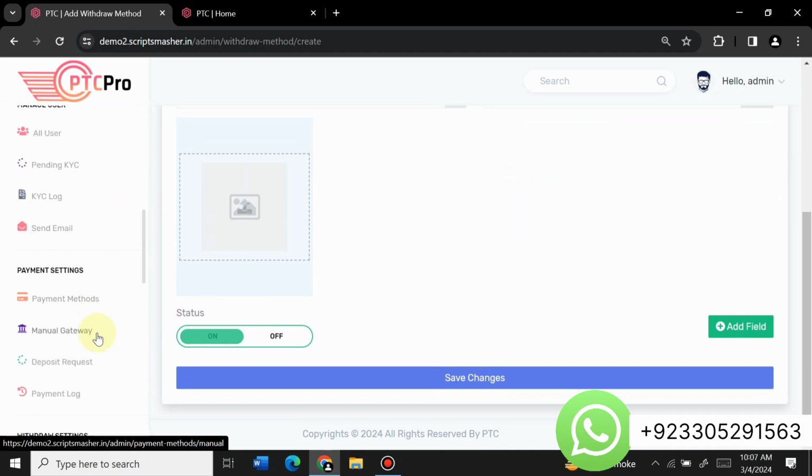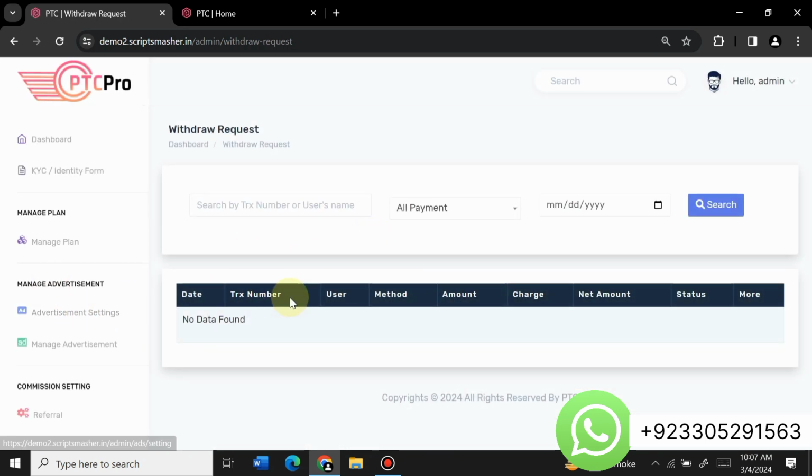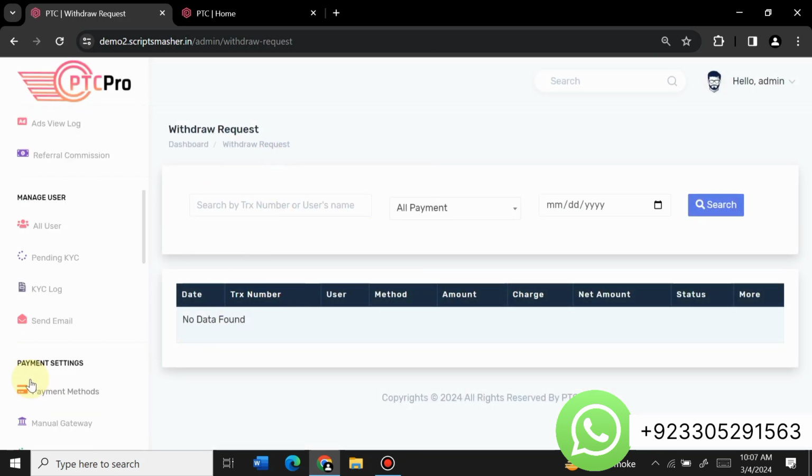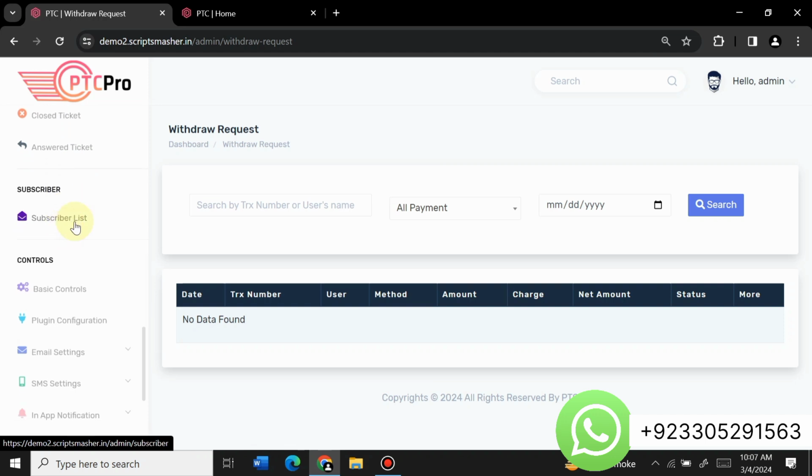So viewers, it's completely simple. So you can see that everything is under your hand, under the head of admin. So admin can control it. And here you can approve or reject the withdrawal requests of users. You can see withdrawal logs. Here you can see the support ticket option. Admin can communicate with users using support tickets. You can see the subscriber list.